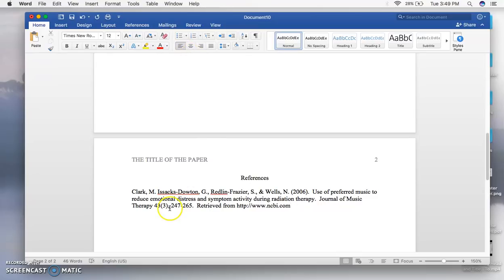Now, one thing I have to go back and do is we italicize the journal that it came from, as well as the volume number right here. So you'll notice the 43 is italicized, but not the 3 in parentheses. And once again, if you look at the title, it's all in lowercase, unless we had a proper noun or the first letter of the first word after a colon.